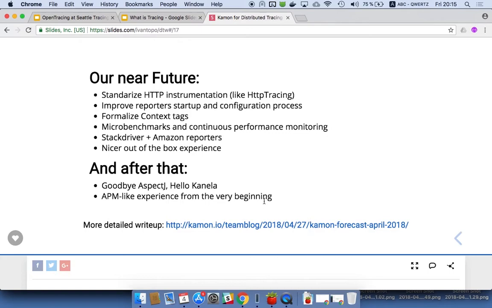And our goal is to make Kamon a more APM-like experience. Currently, if you are using, I don't know, New Relic, you just start your app with this Java agent, and everything just gets monitored somehow. We could provide that experience, and it could be a lot simpler for people to start using this. You just say, hey, people, just add this to your app and start working.